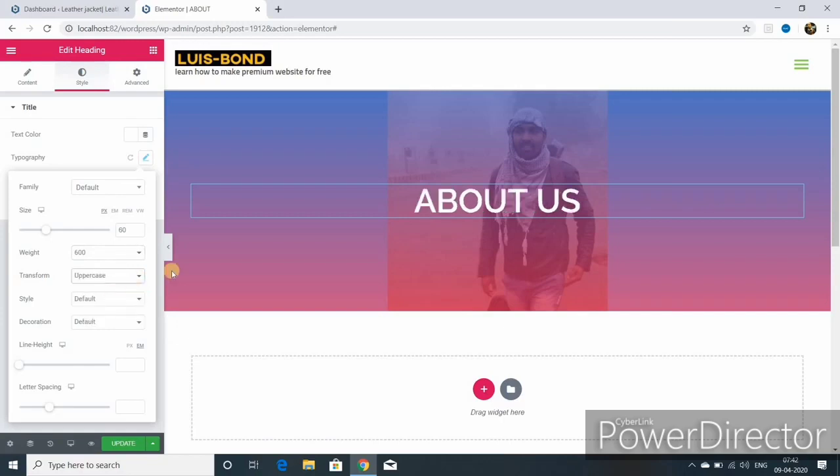Transform, uppercase or normal. Decoration, you can choose underline, overline, line through. There are so many options, you can choose which you like. I say none. This is line height and this is letter spacing.